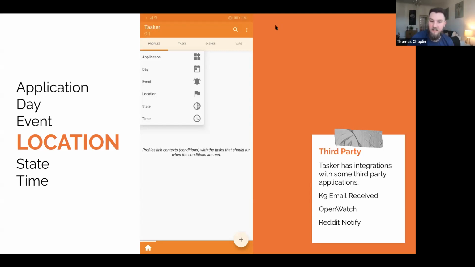And then state is similar to event. State could be something like using the gyroscope of your device. So if you turned your phone upside down, it could mute it. I know that this is now pretty much incorporated into quite a lot of Android OSs now, because it's a feature on the device itself. But before, it was an inbuilt task or automation, or however you want to call it. You could use Tasker to do that. Now, obviously, it's not as efficient as if the OS was doing it itself.